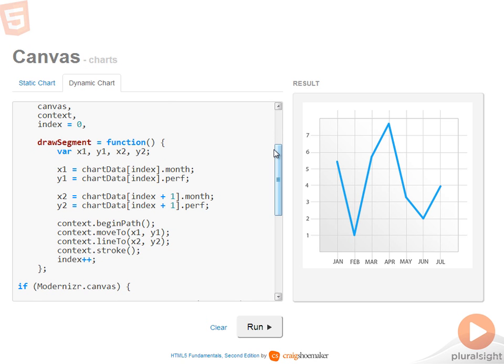Each time the chart needs a segment drawn upon it, this drawSegment function will run. I'm setting aside x1 and y1 and x2 and y2. This gives me the starting position with x1 and y1 and the destination position of x2 and y2. For instance, the first time this is called, the starting position would be here and the ending position would be here. Once I have the start and end positions, I can call beginPath, moveTo the start position, lineTo the end position, and then call stroke.